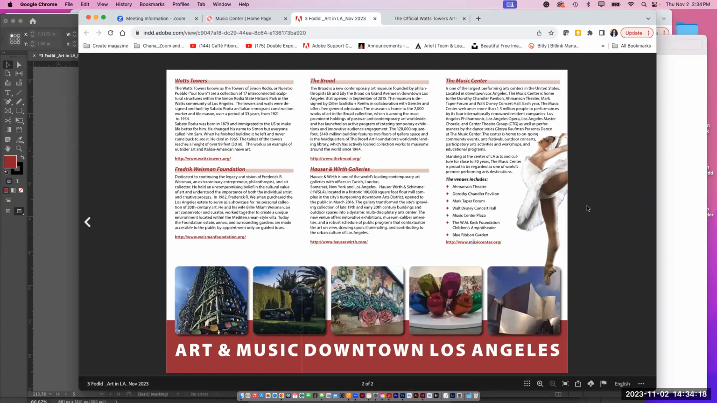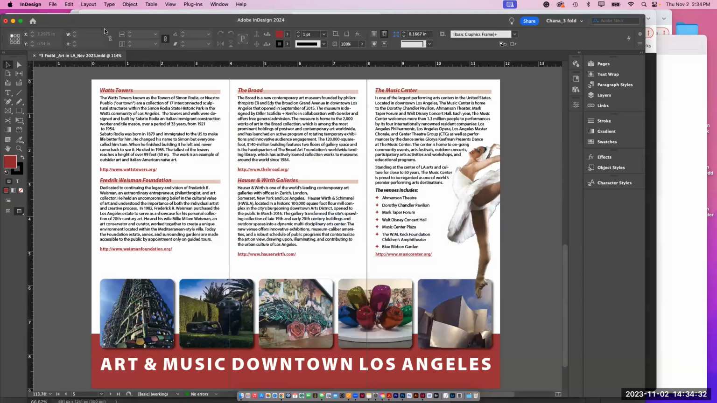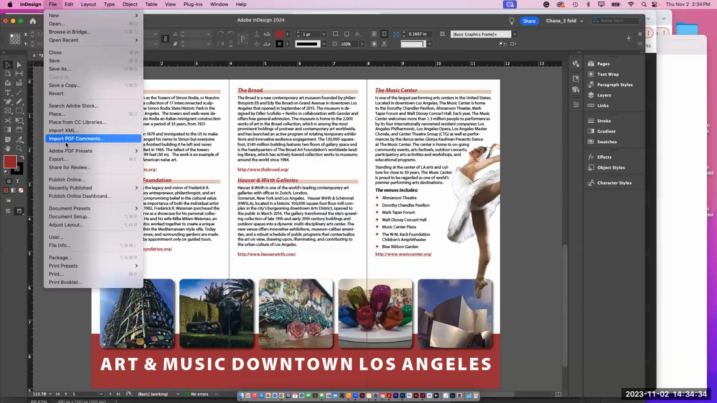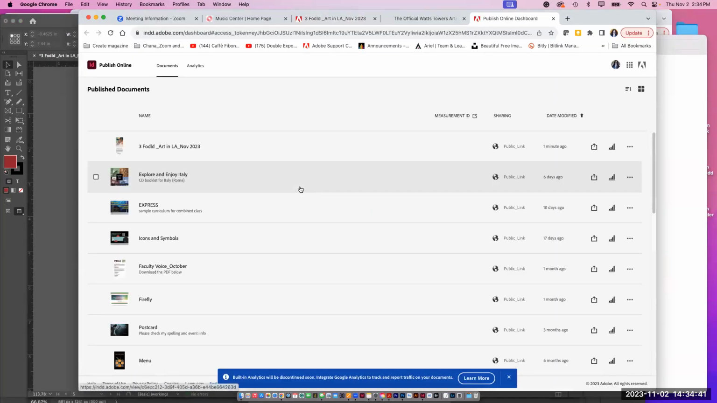So that's really, really cool because you can send it to the client and they see right away the stuff that you have. Where do you see it in InDesign? You can copy it, you can tweet it, you can even close it. But if you go to File, and then you can go to Publish Online or Publish Online Dashboard, that's your own dashboard for all your publish online. So you can see here, I published something else the other day. I published something else for Adobe Express the other day.